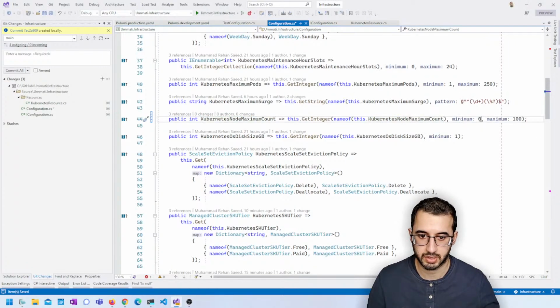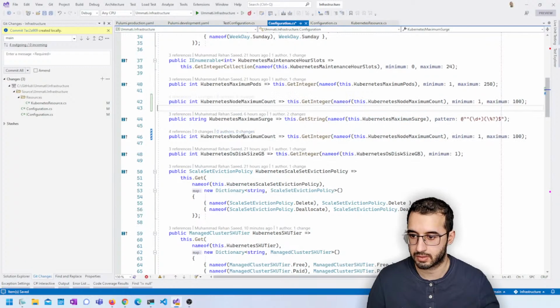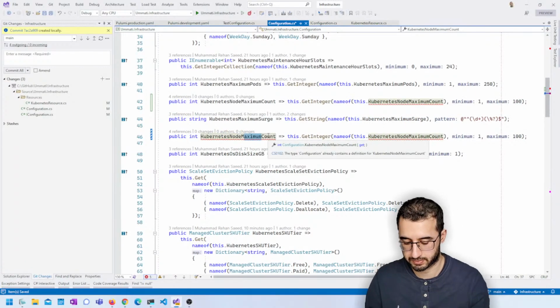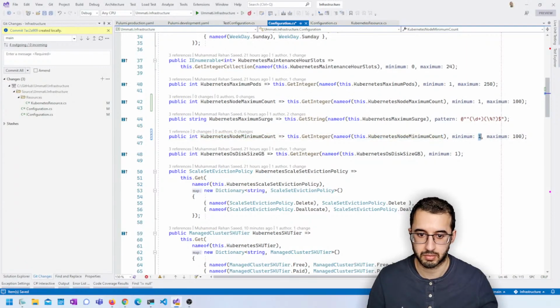Maximum 100 and minimum has to be 1, I guess. And we'll change this one to minimum. Minimum is allowed to be 0 and has to be 99, I guess, because the maximum is 100. Yep.